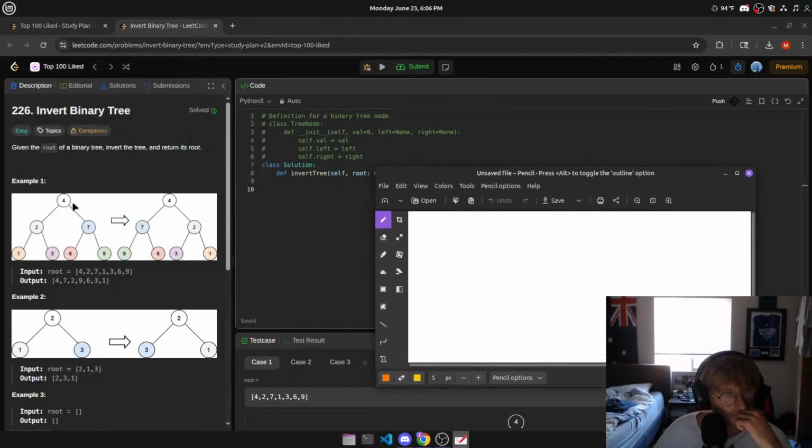We got to invert the binary tree. So we got 4 at first, then we got 2 and 7, 7, 2, 1, 3. So we're just inverting it, flipping the numbers. Trying to think what is the best way to do this. Maybe we can do this in place.